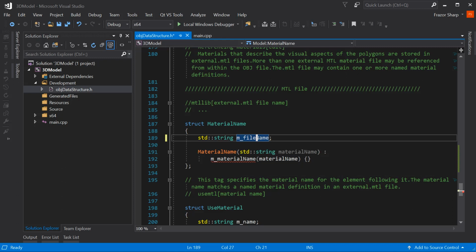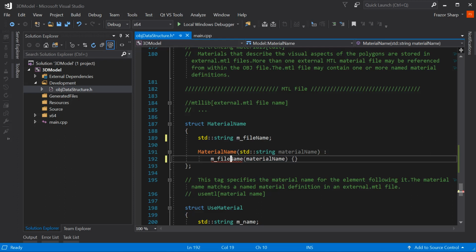Yeah, it's because I'm an idiot. Let's change material to file. Well, let's tell ourselves exactly what this is. It might help if we tell ourselves properly what things are. You can see how things can get messed up if you're not careful.